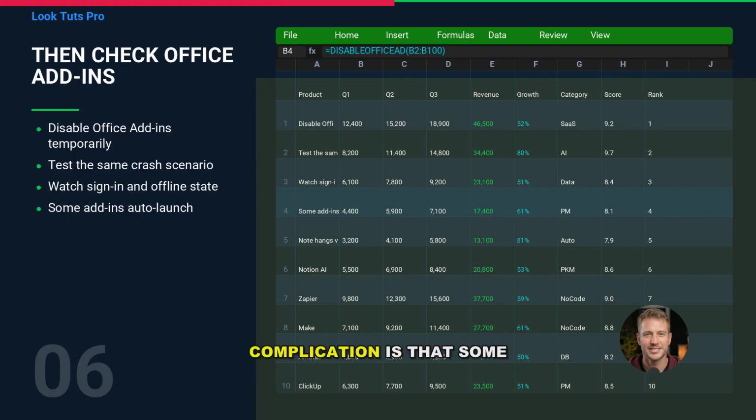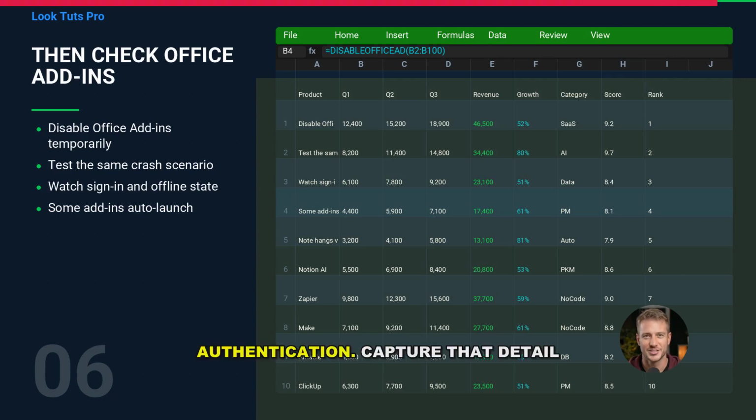One complication is that some Office add-ins are available, but not always active. So you want to test the exact scenario where the crash occurs, like opening a workbook that automatically launches an add-in task pane. Also pay attention to sign-in state. If the crash only happens when you're signed in, or only when you're offline, that's a strong clue that an Office add-in is timing out or failing authentication. Capture that detail for later.